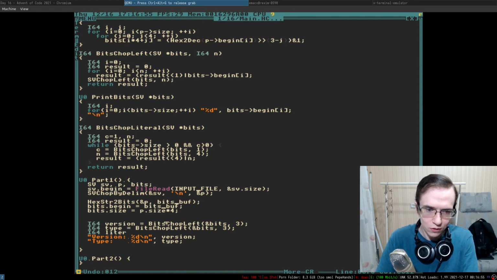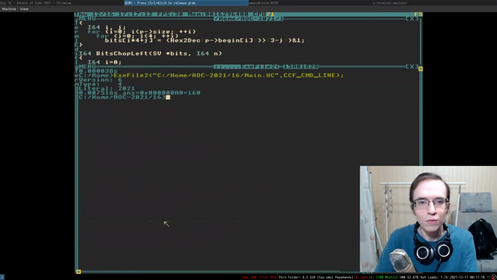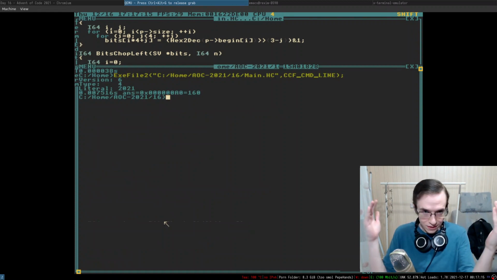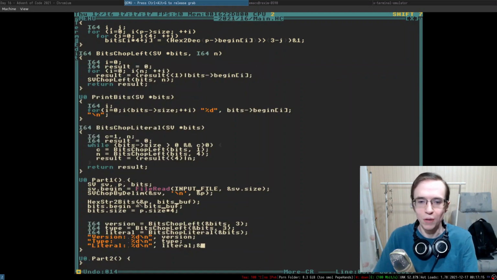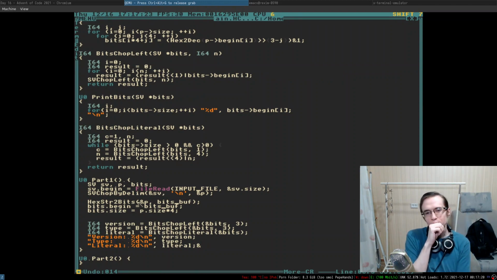I64 literal, right? Bits chop literal, and in here I'm gonna provide the bits, and I don't have to provide anything else, right? And this one is gonna be literal D and literal boom. Okay, 2021. So we successfully parsed this literal binary packet, which is rather interesting. Can I now wrap that into a separate function? I think I already did. So that should be fine.